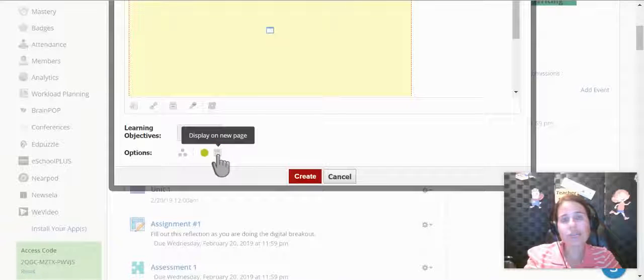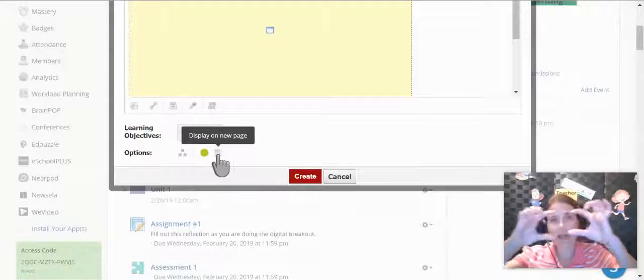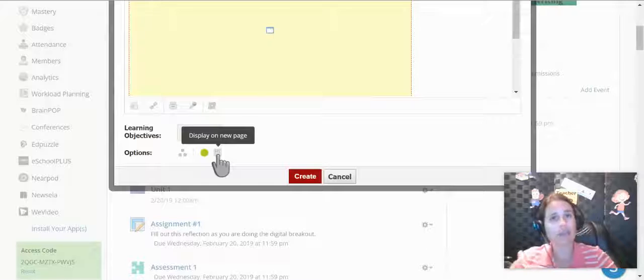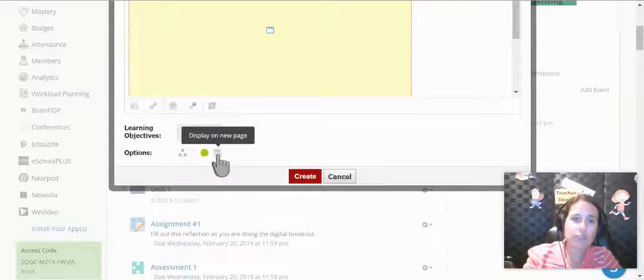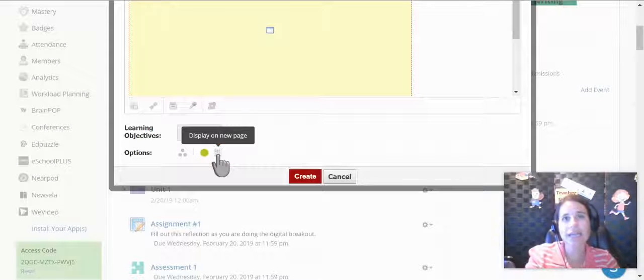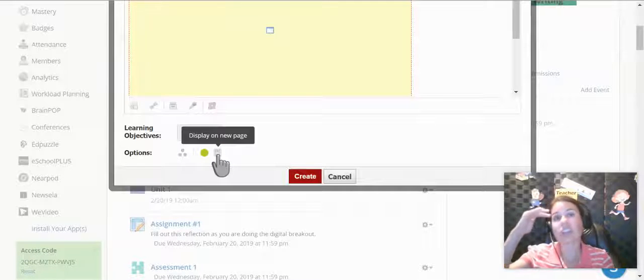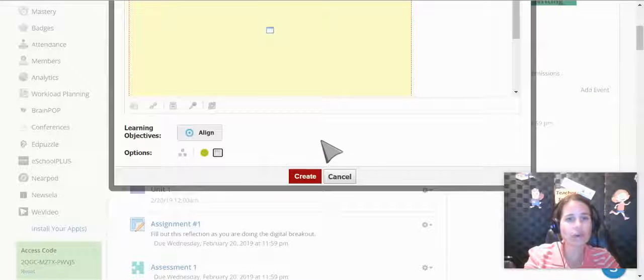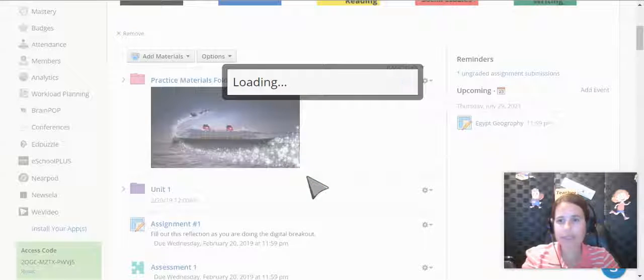The difference is if you display on a new page, it will have your title there of your page, and the students have to click into it and it'll go into another Schoology page. If you're displayed inline, it will show right there without the students having to click on it. It depends on personal preference. Depending on how much is on the page, I tend to go with display on a new page. Otherwise, things tend to get really cluttered in that folder or on the main page, wherever it is you're loading it. You can choose however it works for your course and click Create.